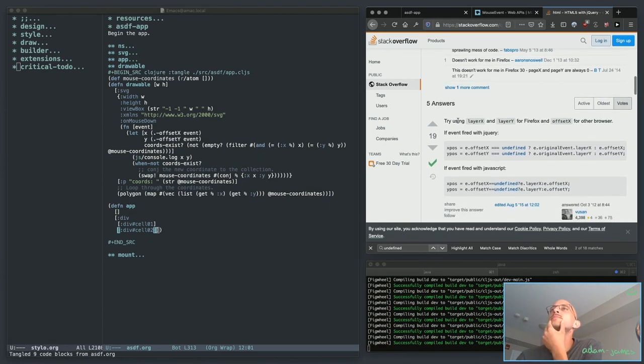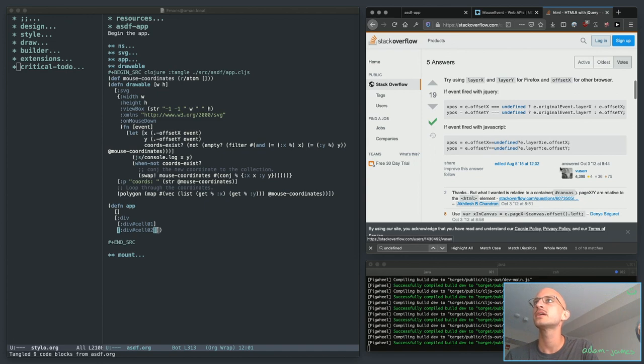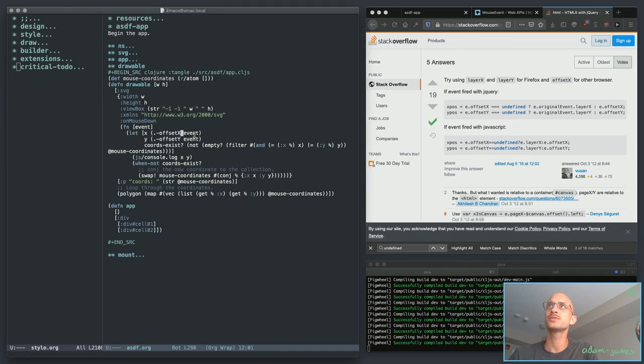Okay, well, if I'm lazy for the time being, I'm gonna try this layer X, layer Y thing. Although it's from 2012, so it's 8 years old information at this point. There's a chance that it doesn't work.